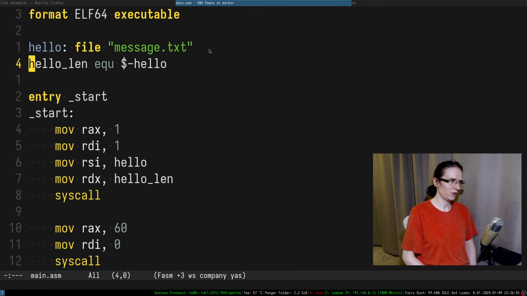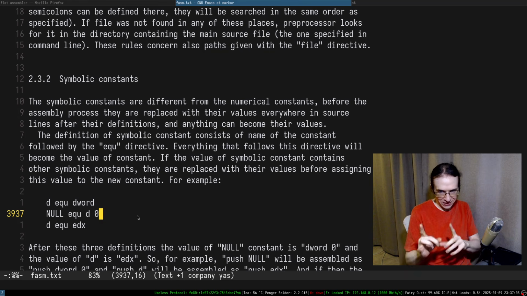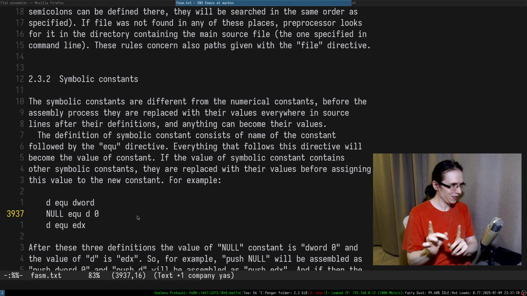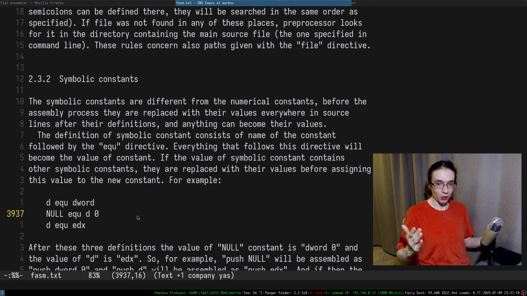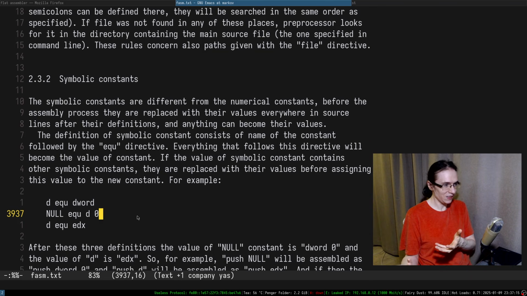So essentially we have to use equals, and I suppose the difference between them is that equals is a numerical constant. So this other one is a symbolic constant, which substitutes the symbols, which makes sense. That's why it is called symbolic, because it literally stores the symbols. It's like C macros, like a hash define. But the numerical constants are evaluated at compile time and they contain numbers.